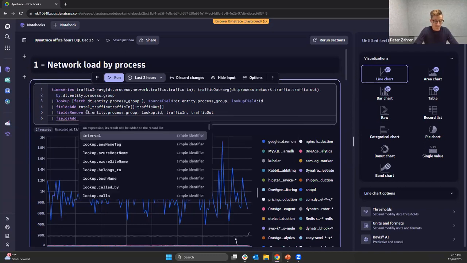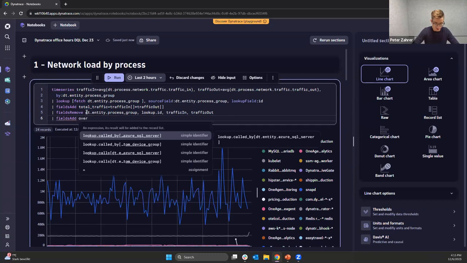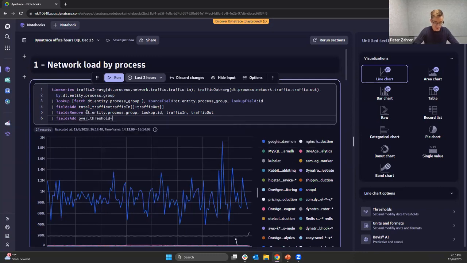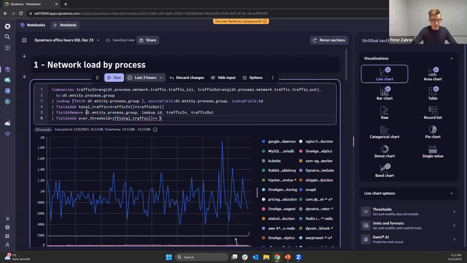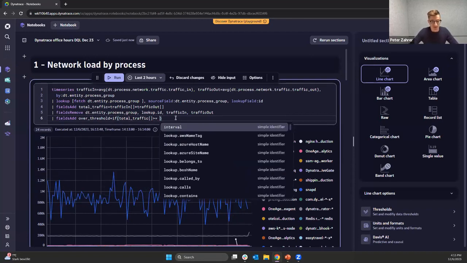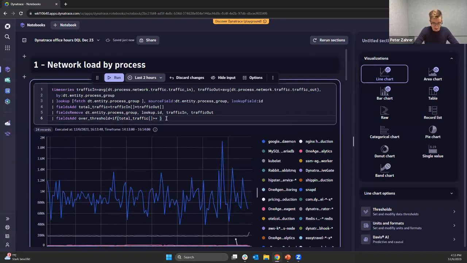Add, and then we have over threshold: if total traffic is greater or equals, then let's, I don't know, choose here 800,000, because I see some of those values, or let's choose 1 million. Then we produce a number of 1, otherwise 0, right?